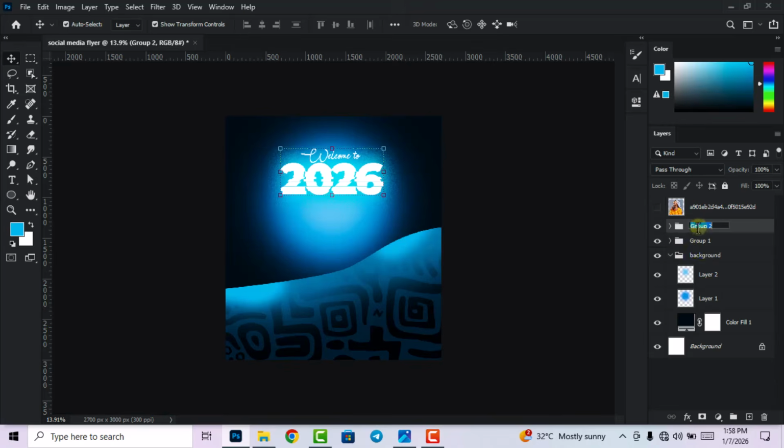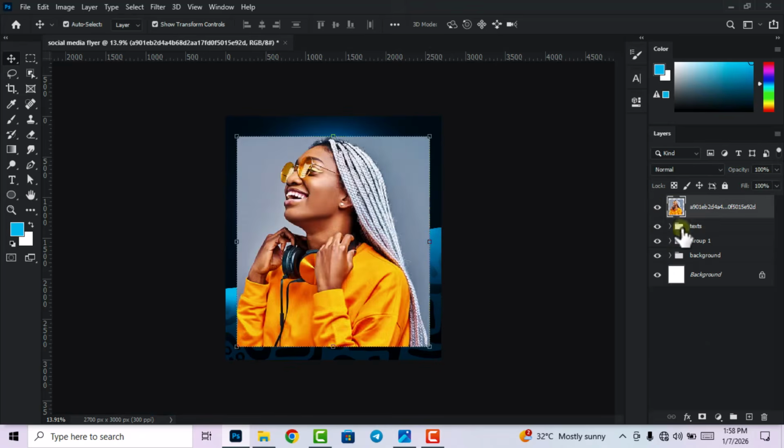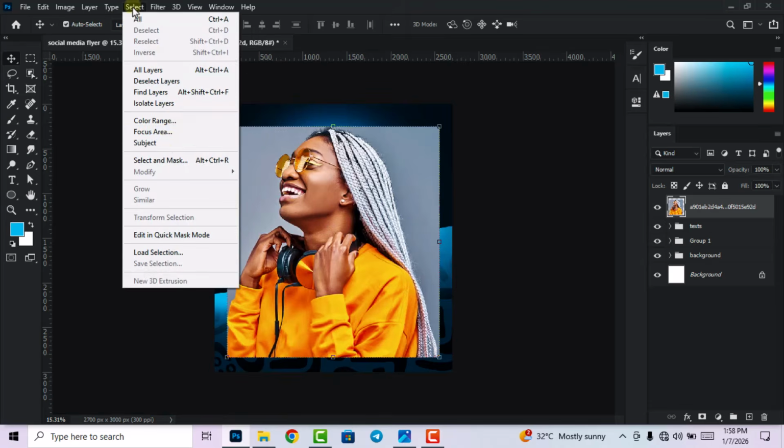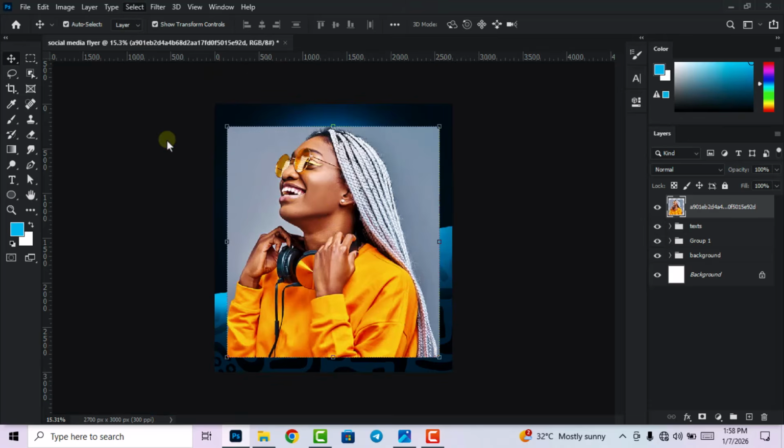And then I'm going to rename it as the text. All right, now let's work on the subject. To select the subject, go to the select tab here, and then click on the subjects.